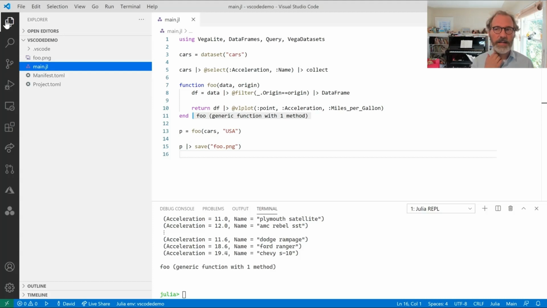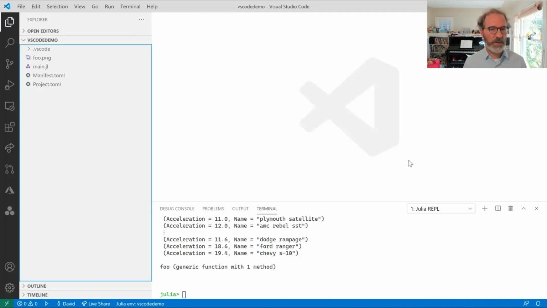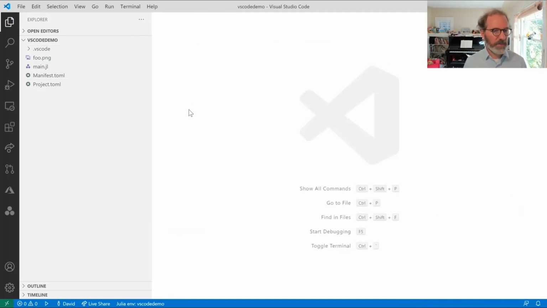So let's say this was the whole data analysis that I managed to run here. And what I want to do now is make this code available for others to replicate, run, and try out. So how would I do that? Let me close that file here, and we can also close the REPL here.